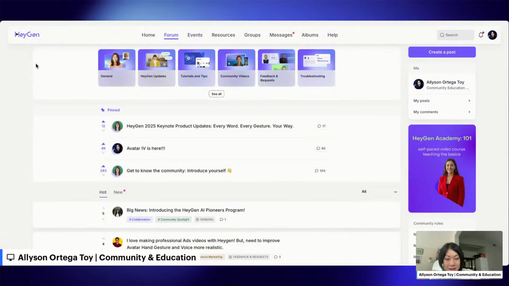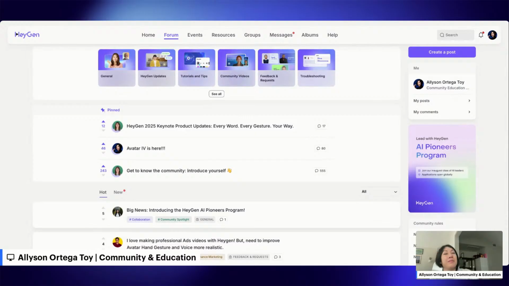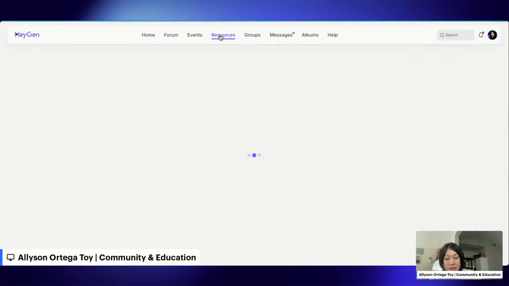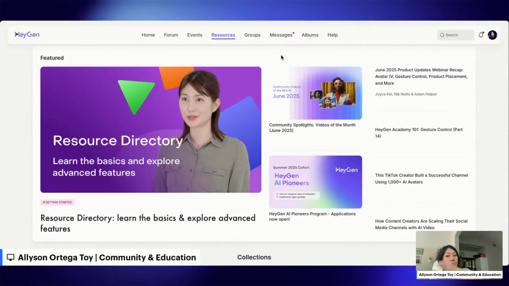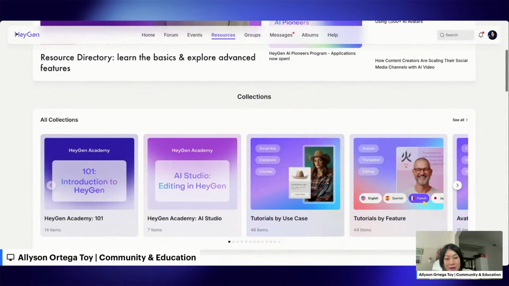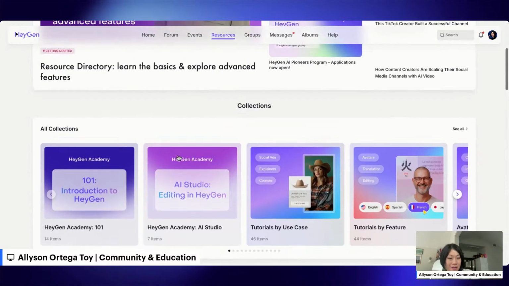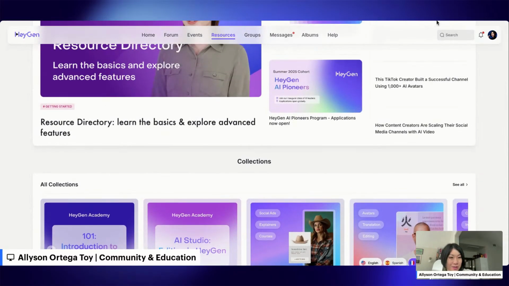In our forums, this is a great place to share work, ask for help, get tips and tricks, share feedback. Our product team spends a lot of time in this feedback and requests section. So if there's certain updates that you guys are really looking for, this is a great way to request them. But really, resources is where all of our documentation on how to use HeyGen, how to get started, lives. And so I definitely recommend checking out our Intro to HeyGen video course that goes over a lot of the principles that we covered today. And then when you're ready for something a little bit more advanced, our AI Studio editing one is here. We also have all sorts of other text and video resources.